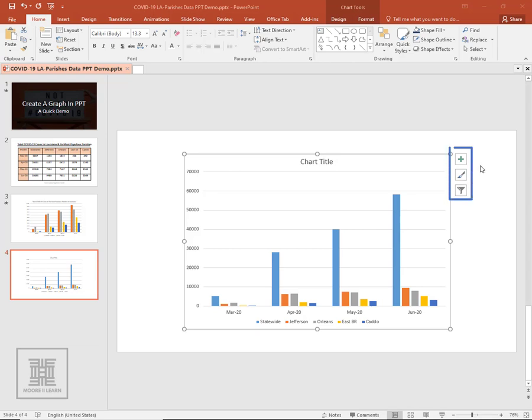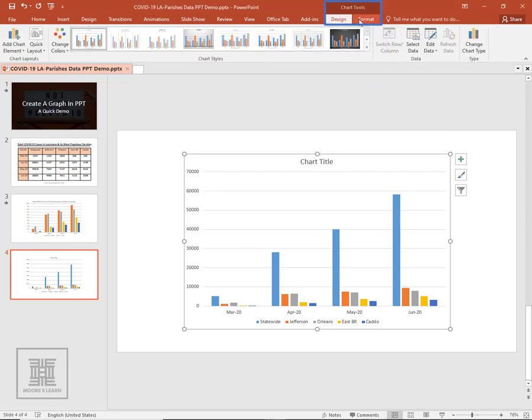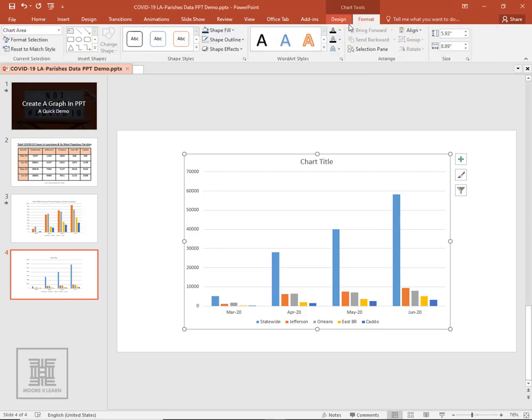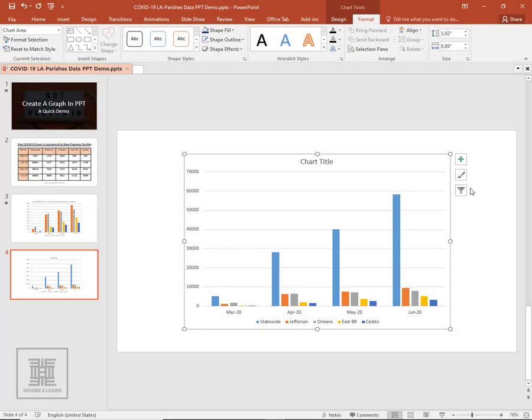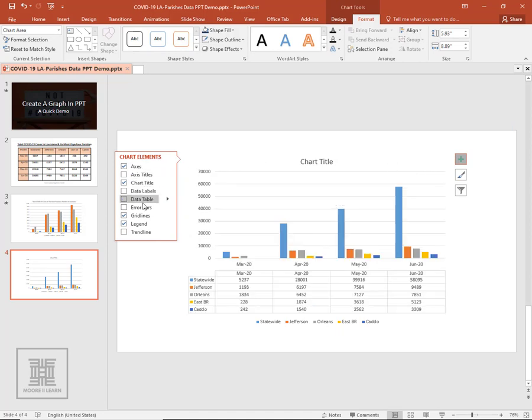You can either use these buttons here, or you could use the features in the Chart Tools ribbon above here. I will use these buttons since they are closer to the graph. The first button is the Chart Elements. Here's where you can change or remove elements on your graph.